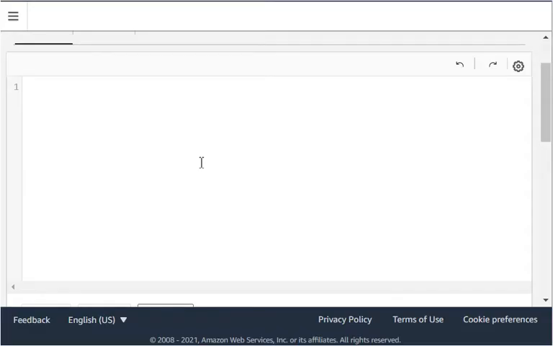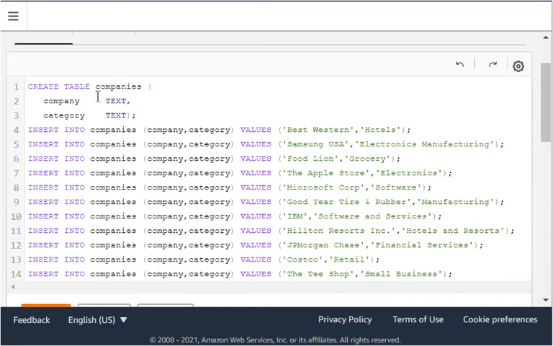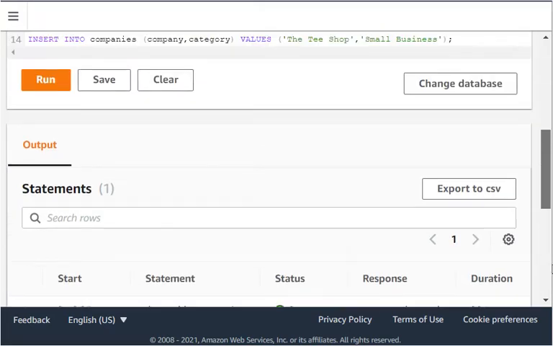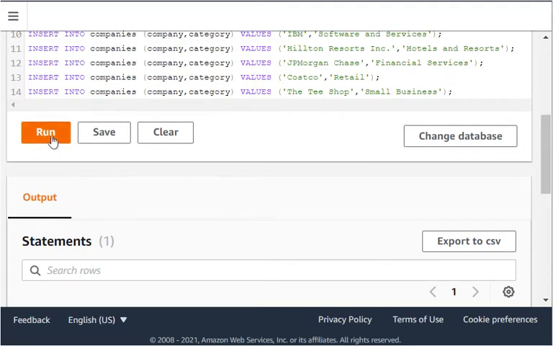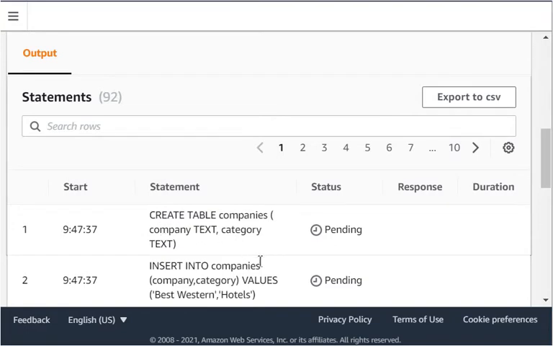We'll come back to the query editor here within our Aurora serverless database and simply paste in those SQL statements. So I can go to the top here and you can see the create table statement, the two fields we're going to create, and then all of the records that we're going to insert into the database. Simply scroll down and I am going to run that set of statements by clicking run. And then as it's running, you can see it's doing the statements individually, and here they are pending.